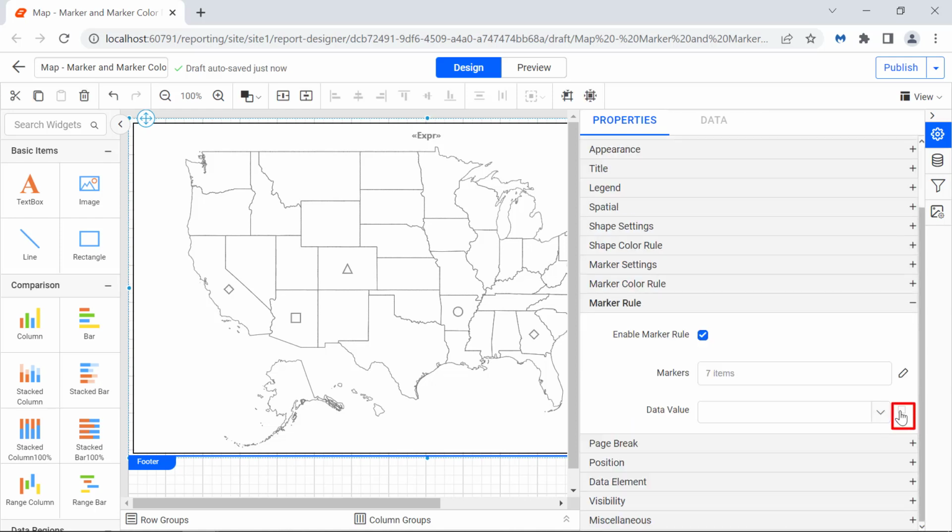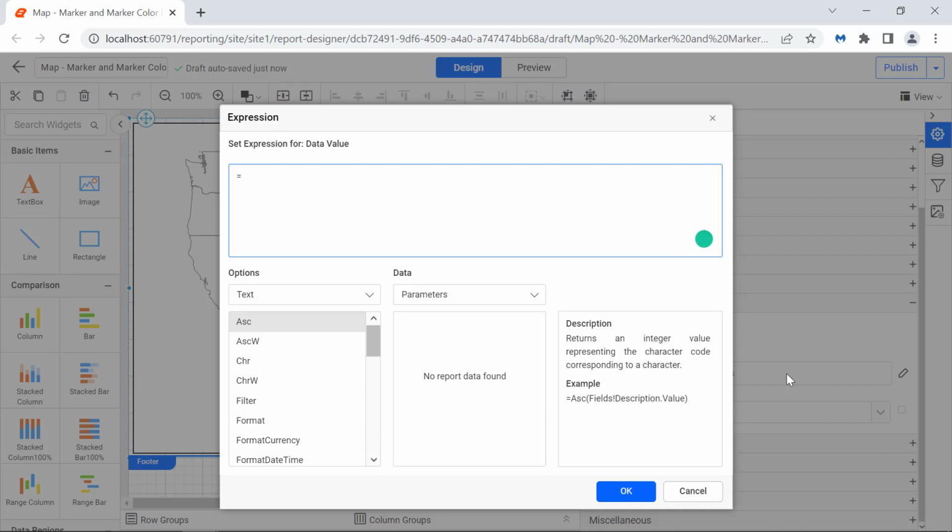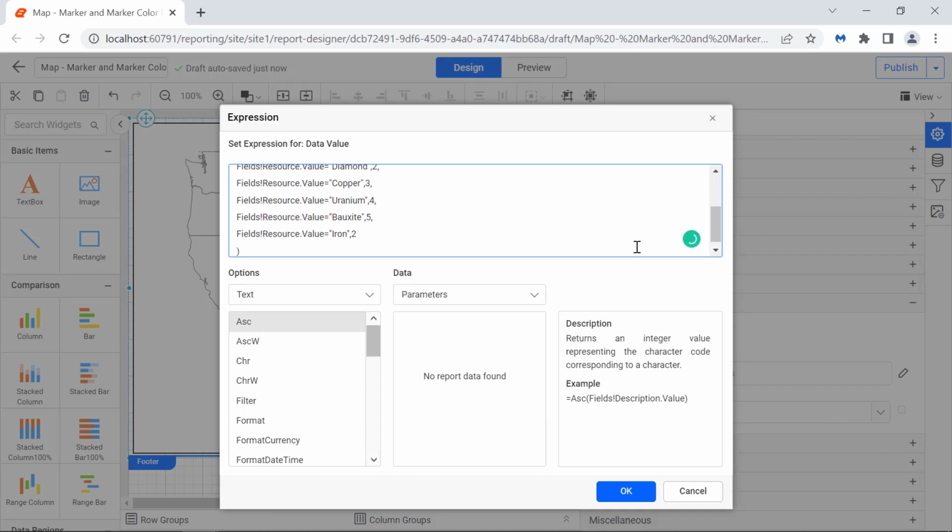Click the icon next to the data value property. And click Expression. In the Expression dialog, enter the expression that maps the resource value to each marker style. Here the number represents the order of the marker's style, which was added in the marker property. Click the OK button.